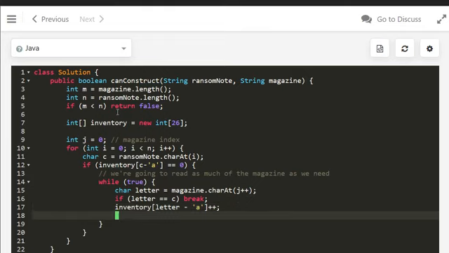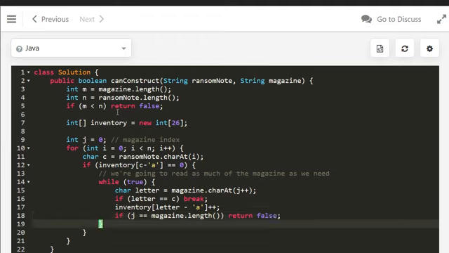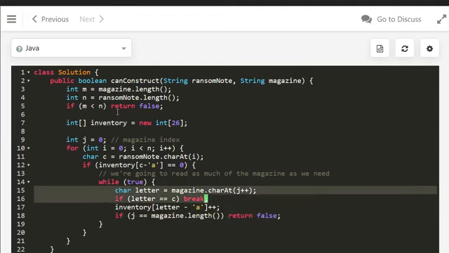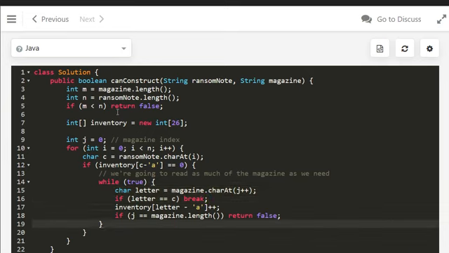Okay, so when do we stop? Well, we stop when we reach the end of the magazine. So if j is equal to magazine.length, then we can return false. That means we've read the whole magazine and we couldn't find the letter that we wanted. So you can see here that the worst case is still the same as the first solution, O of m plus n. Okay, so we found the letter that we want, so we're good for this case.